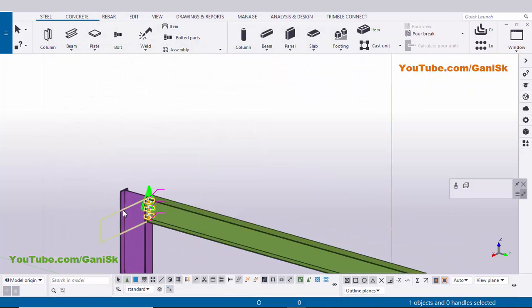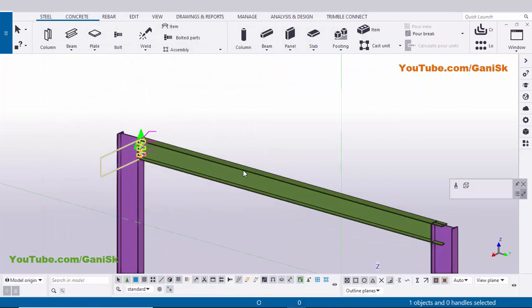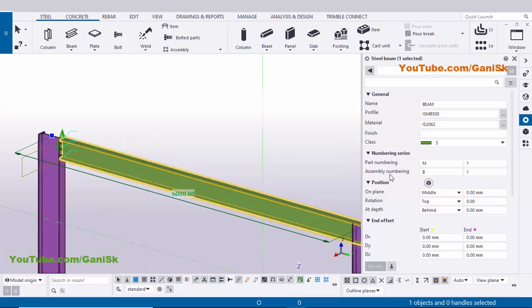Similarly, we need to give the prefix for this beam also, part prefix. So double click on this beam. You can see in number series by default we have prefix M, but we're going to take P for counting P1, P2, P3, part 1, part 2, part 3 like that in assembly drawing, fabrication drawing. So start number, always we need to take 1. So click on modify and close it.